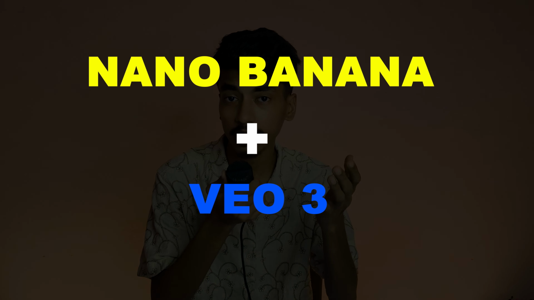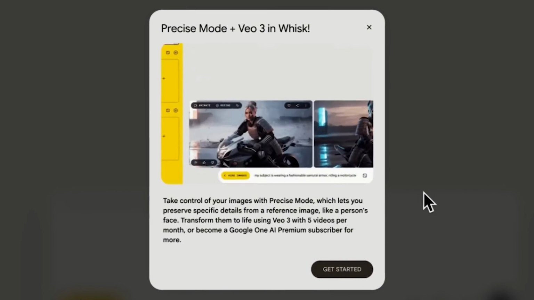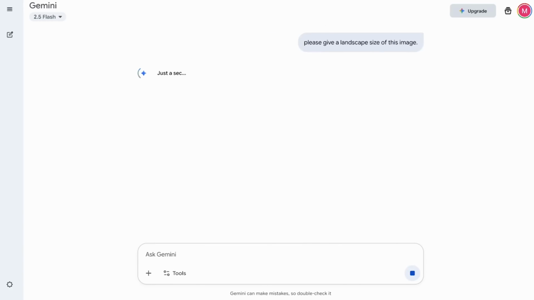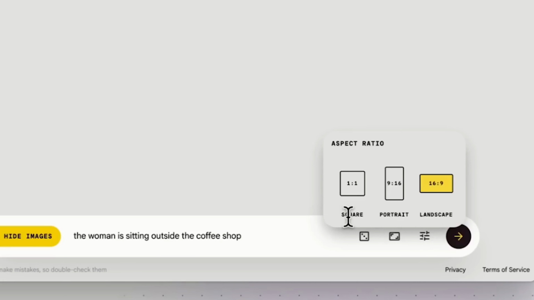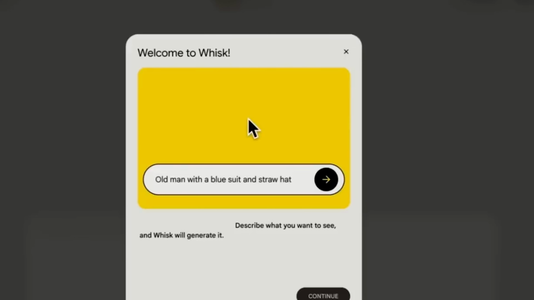Google just made Nano Banana and Veo 3 available together for free inside Whisk. The best part is you are not just getting free access, you are getting both the tools working together seamlessly. And unlike Gemini or Google AI Studio where you don't get frame selection for the image, Whisk makes it super easy with built-in frame selection for the image or video that you will generate. In this video I'll show you how you can use Whisk and access it for free in under 5 minutes.